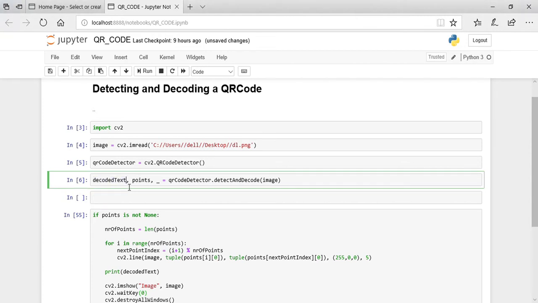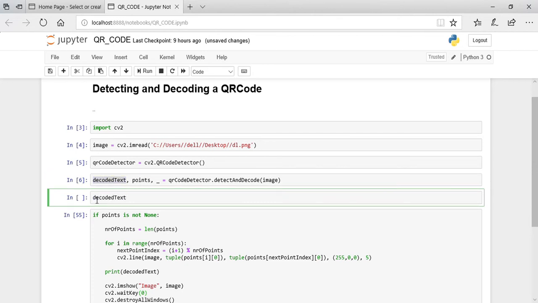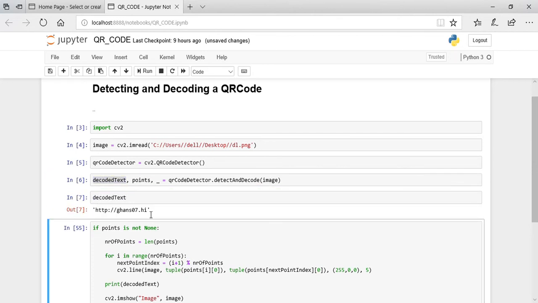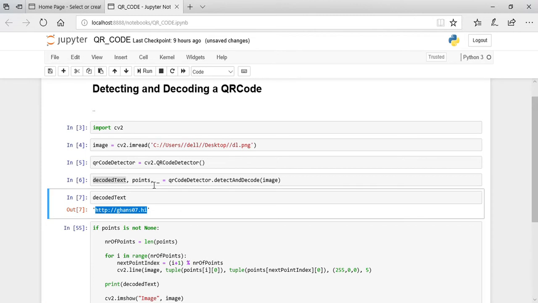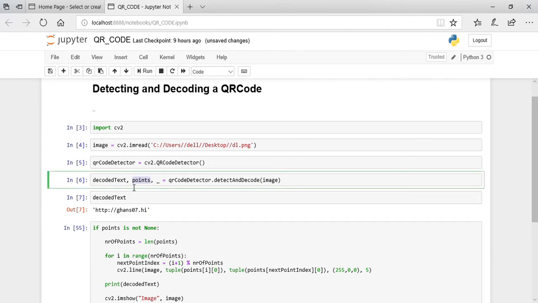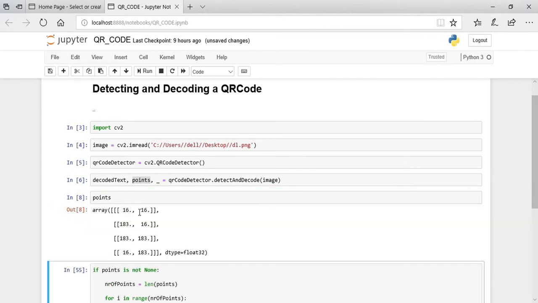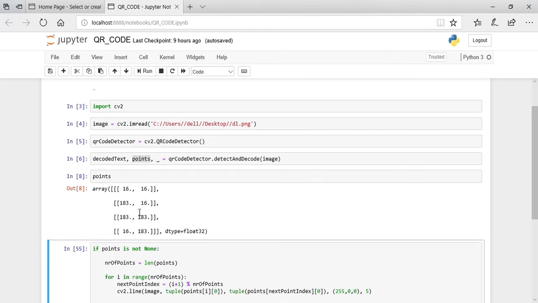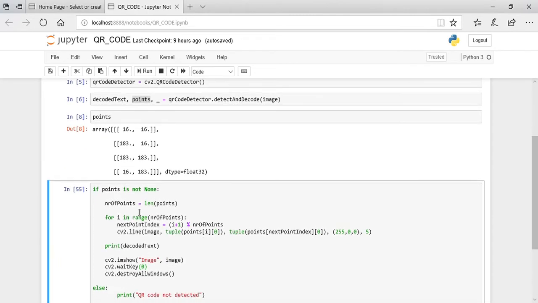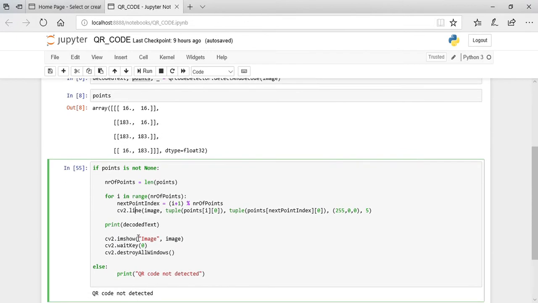If we see what the decoded text is, this is the message I left behind it, and these are the points which are the extracted features from the particular image. Basically, if this type of features are there in the QR code, only then will it recognize that this is a QR code.